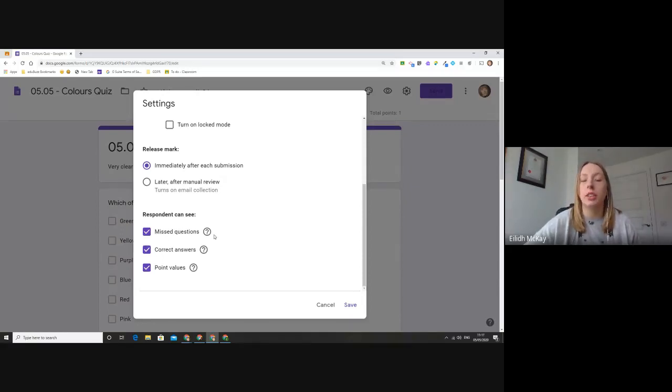So if they miss a question, it will highlight that they missed it. I'm going to switch that off. I'm not going to let them see the correct answers. And again, if you don't want them to see the points, you can just switch that off in these settings as well. So you can just switch that off quite easily here.